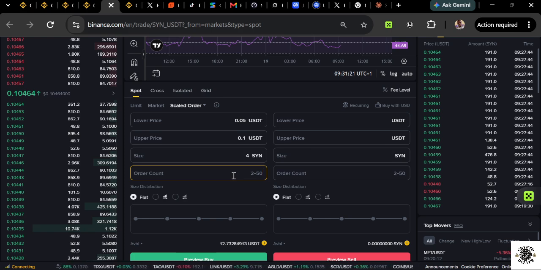So this is where you have to decide, okay, I want it to buy twice for me. This size now tells how many SYN you want to buy. Let's say at each of them I want to buy 4 SYN. Then how many times do I want to buy this 4 SYN? You just have to indicate the order count. This order count is all about how many intervals.